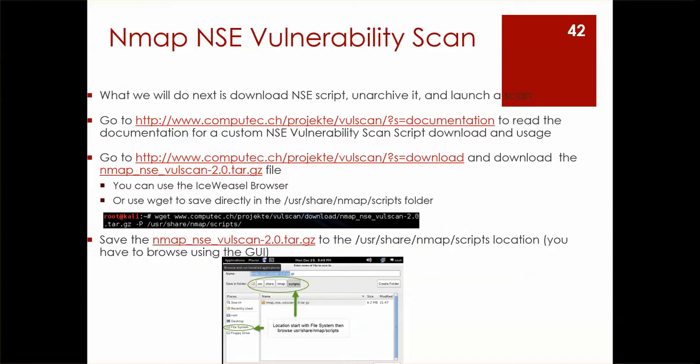So I'm going to pause here and perhaps make another video that actually walks through using Nmap and setting up an NSE script that will be able to do a vulnerability scan.